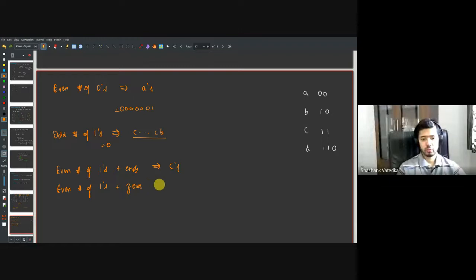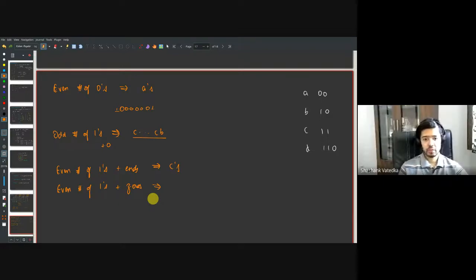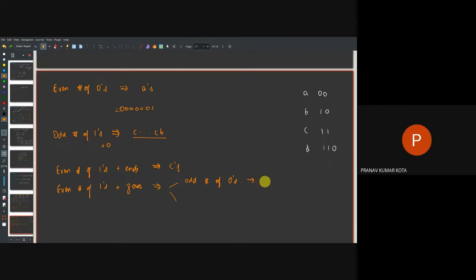Now, what about an even number of ones followed by some zeros? C's followed by D's, correct, but it could also be an A, right? So you have an even number of ones followed by a certain number of zeros. If it is an even number of ones followed by an odd number of zeros, then what must happen? C, D, and CDA, several A's.